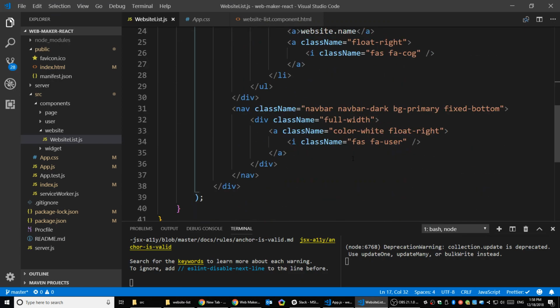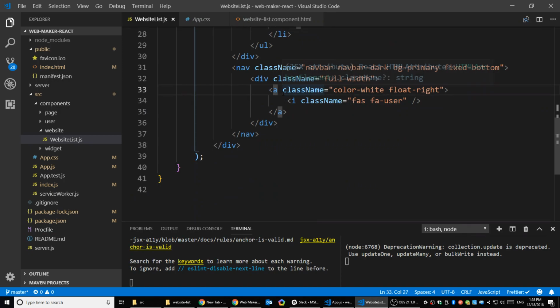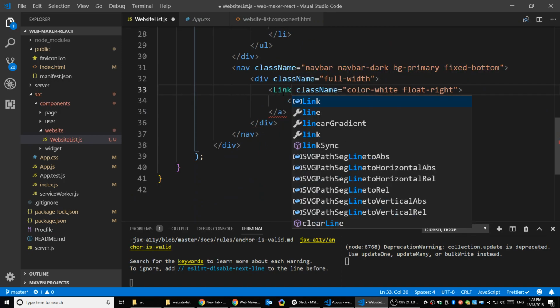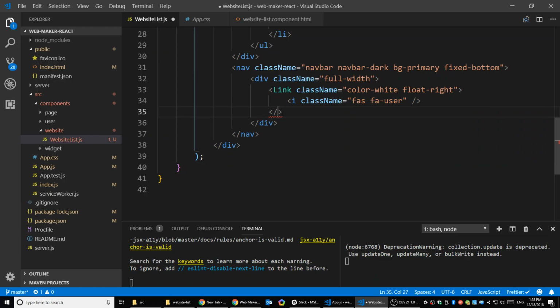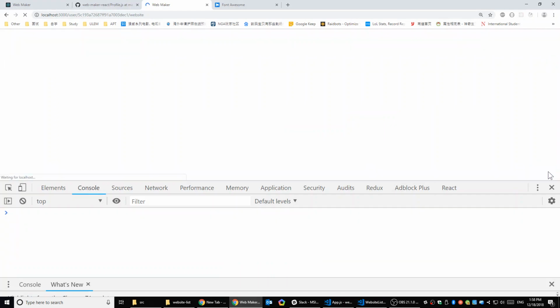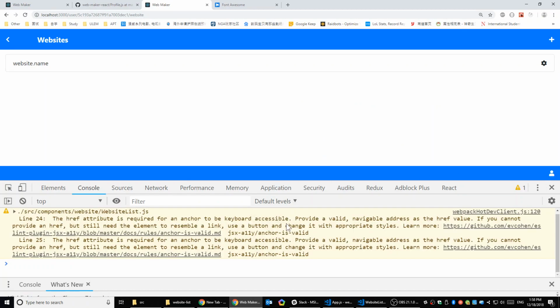All right. This one also, there's a link in the footer. This one is going to the profile. So it's to profile. This is a button in the footer. This one here, it's going to go to the profile.